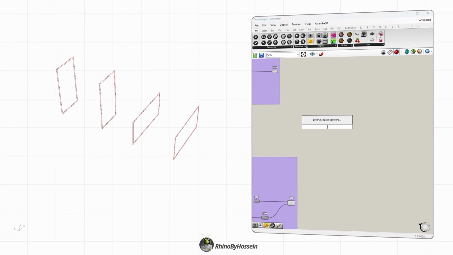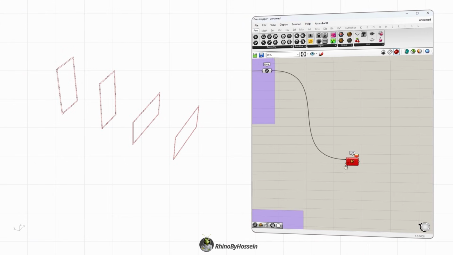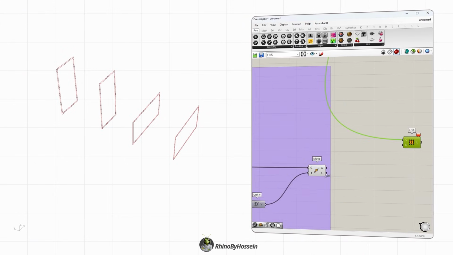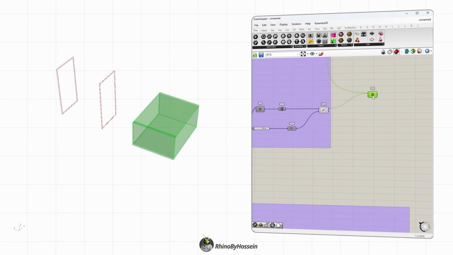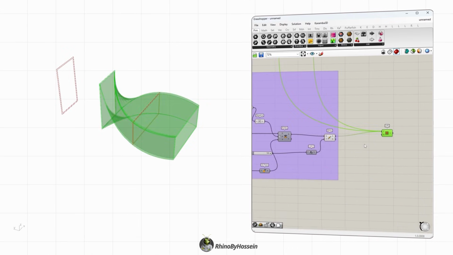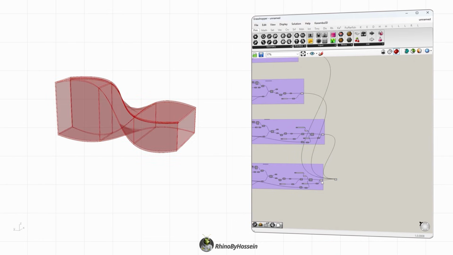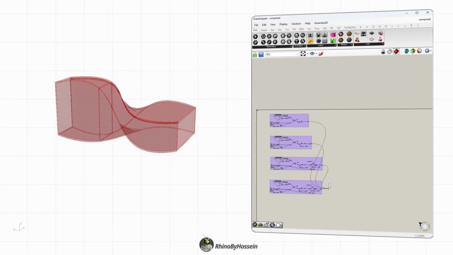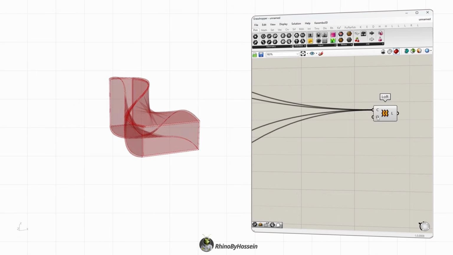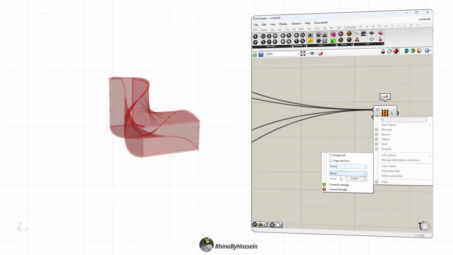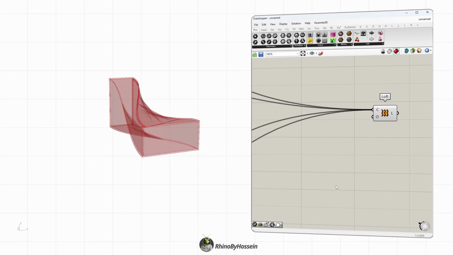Now, it's time for loft. I add the loft component and, while holding the Shift key, connect all four sections to its input to create the initial surface. Then, by right-clicking the output O and going to Loft Options, I adjust the loft settings, set the mode to loose, and apply the changes.